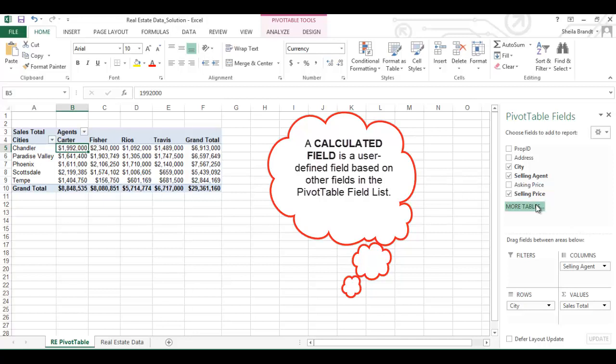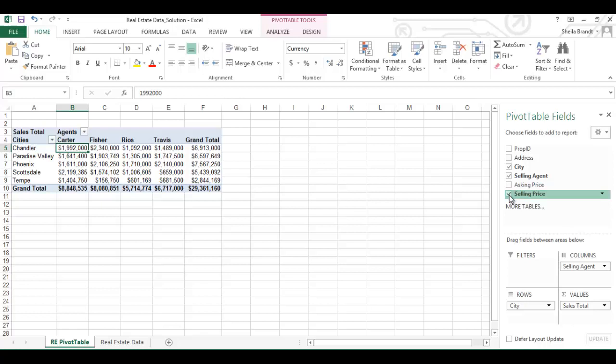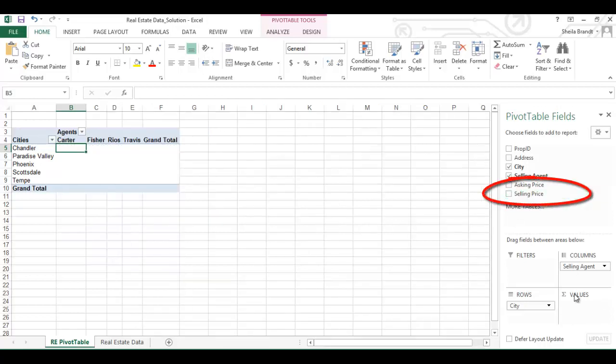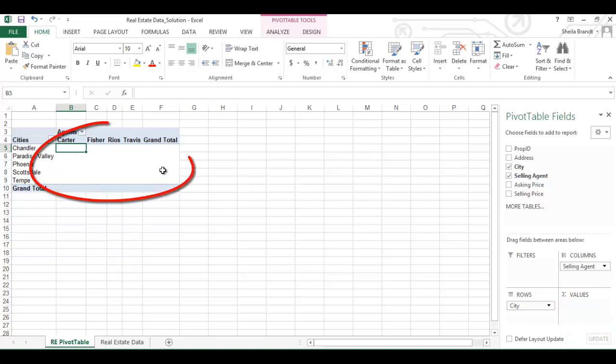So the first thing I want to do with my example is I want to uncheck selling price because selling price was used to calculate sales total. And I don't want to use that anymore. I want to replace that. So I'm going to uncheck it and it'll be removed from the values quadrant. And notice now I don't have any numeric values in my pivot table.